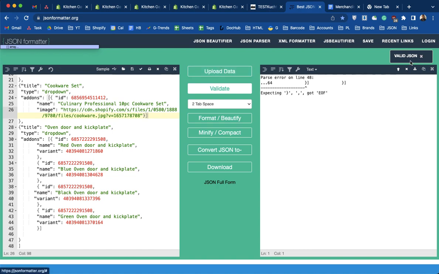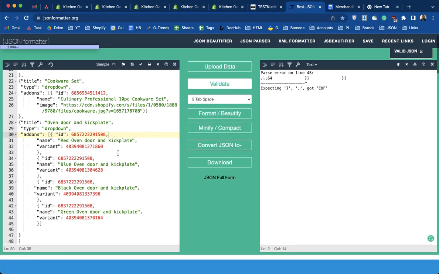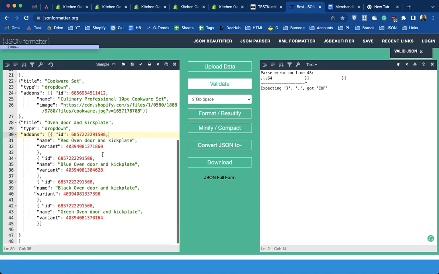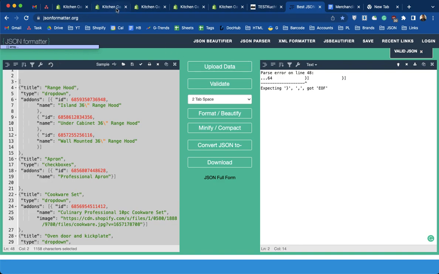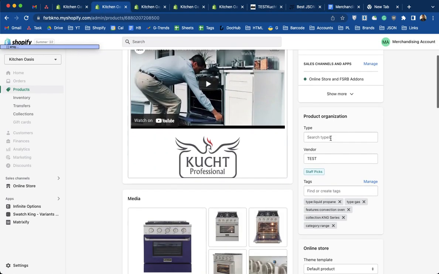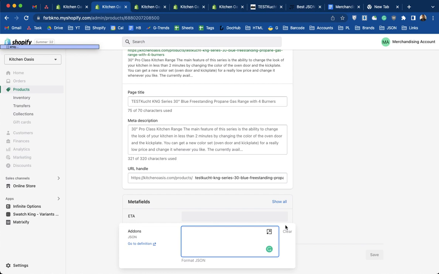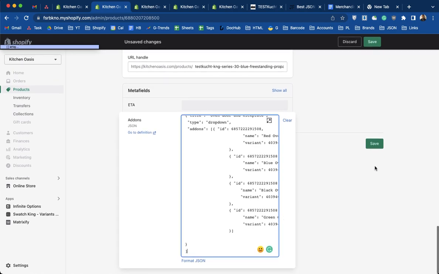See, it's showing validation now. If you click validate and it shows valid, your JSON code is working properly. I only forgot to put the closing array and object. Let's try it on our product page. Copy this one and go back to our test page. Put it here on the add-ons. Paste it here. Then click save.